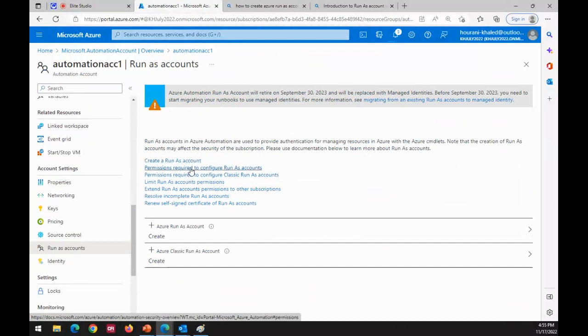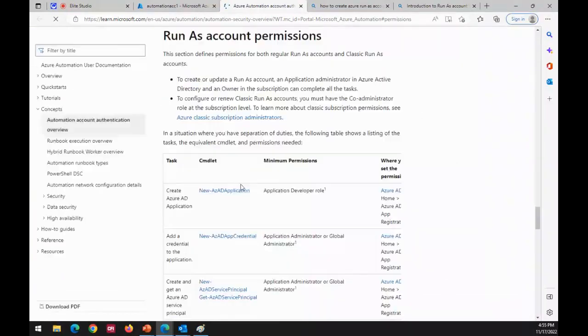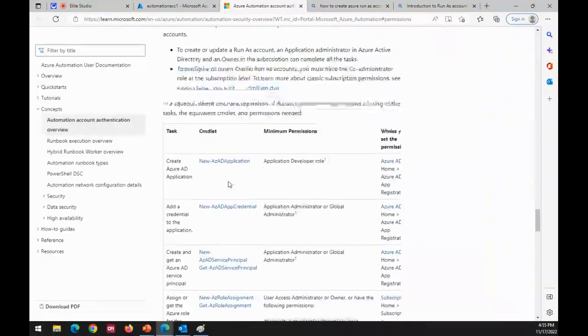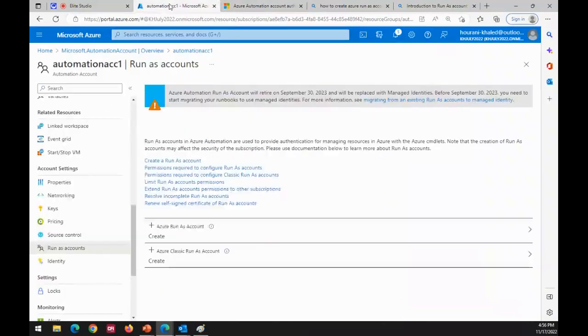Here are the permissions required to configure a run as account. Let's see. There are some additional readings you should read before creating the run as account, because it is important to know the scope of this account, not just give it everything without knowing the scope.